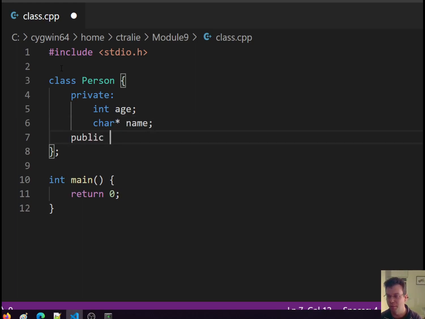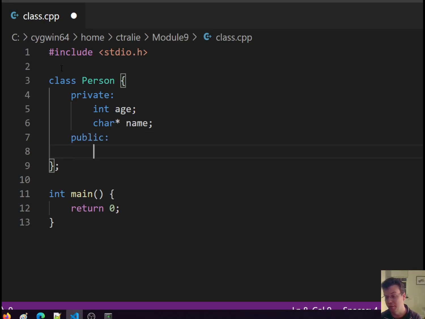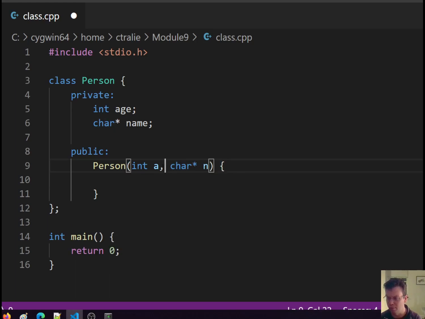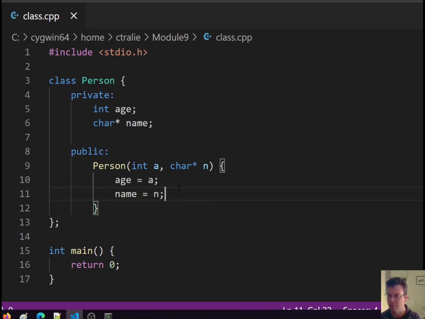And then I have public, same thing. That's going to be its own block here. Everything in this block of code is going to be public. So I can have a constructor with an int and a char. Let's, just for the moment, use different names for the parameters than here because there's something a little weird that I have to introduce first. But okay, so I could say in the constructor age equals a and name equals n. So I'm going to copy over the pointer to a string, some kind of string for the name, and the int for the age to those private variables.